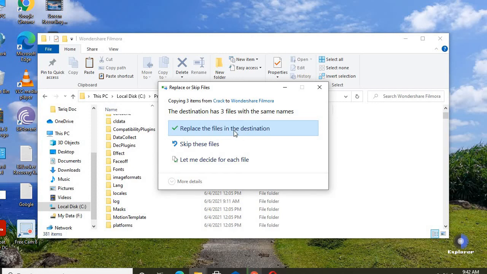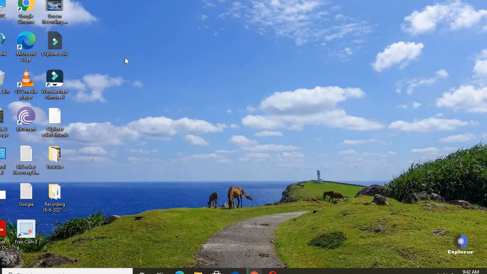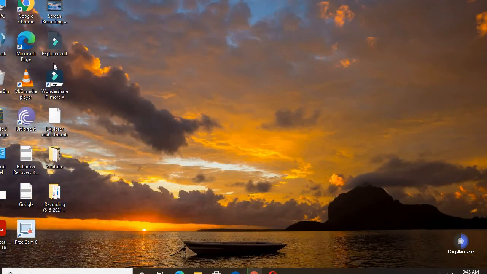So click on replace the files in the destination. You will click this one, and it will replace all the files which you have copied from there to this folder. And after that you can use the software, and if you edit any video, it will not show any watermark, any such thing which you generally see in the paid software if you are using it for free.